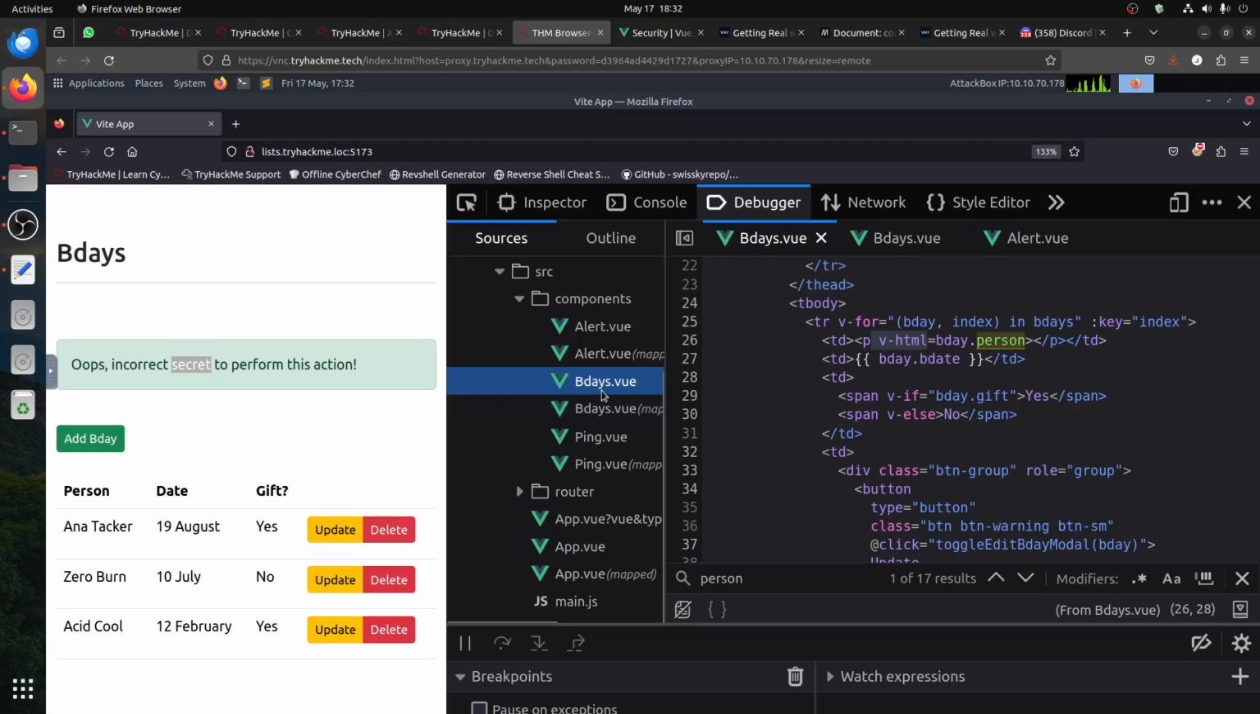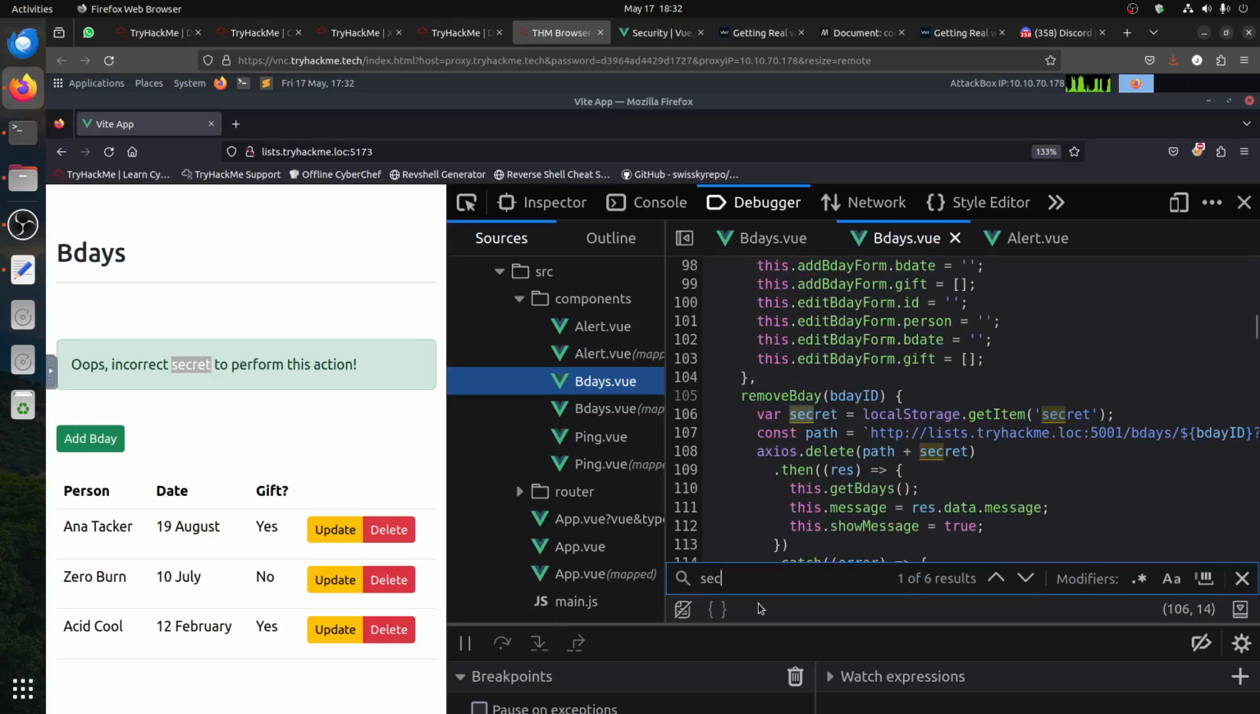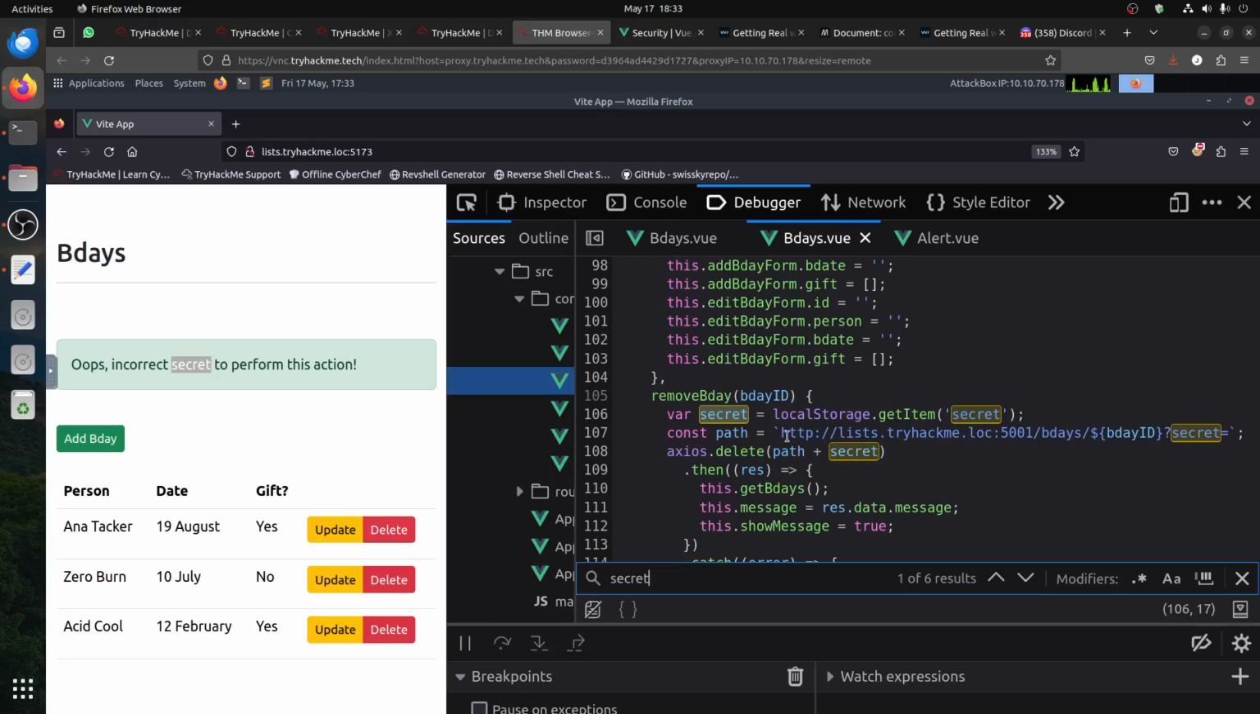Now if we go to the view, this one, and let's say, okay, what secret is referring to here? Now we have it, it tells you secret location storage getItem secret. Okay, and then you can see it's sending it. It sends it to the same URL but port 5001 and bdays, and then bday ID. So we have something called bday ID, then you have secret, and secret is this. So why do you have incorrect secret?